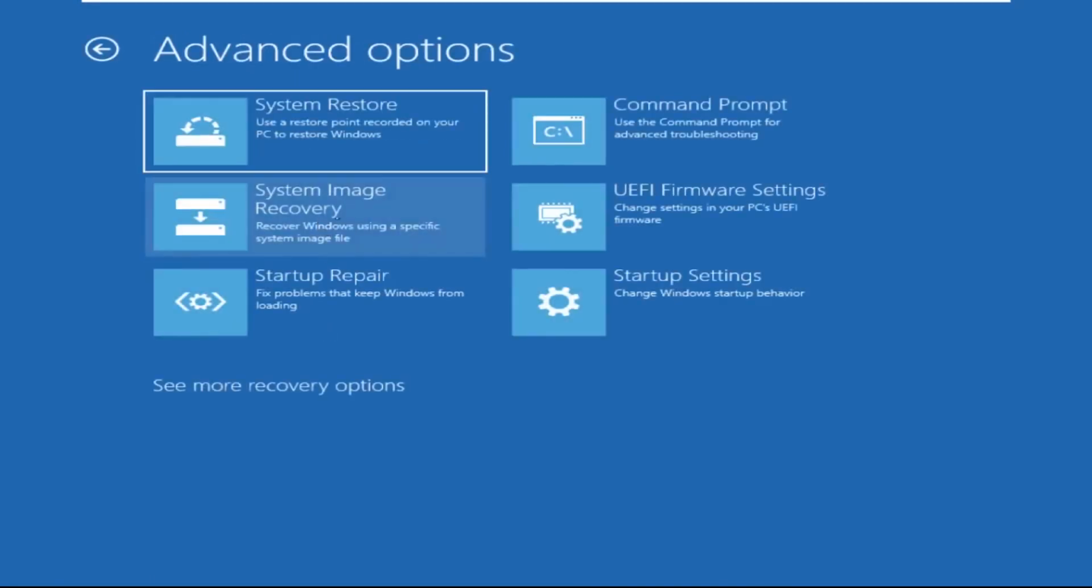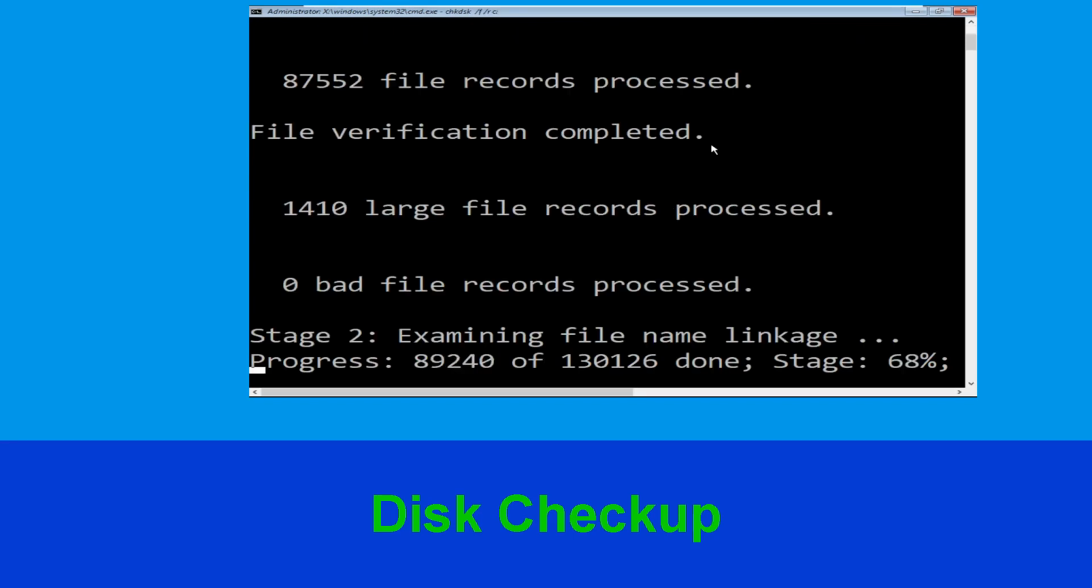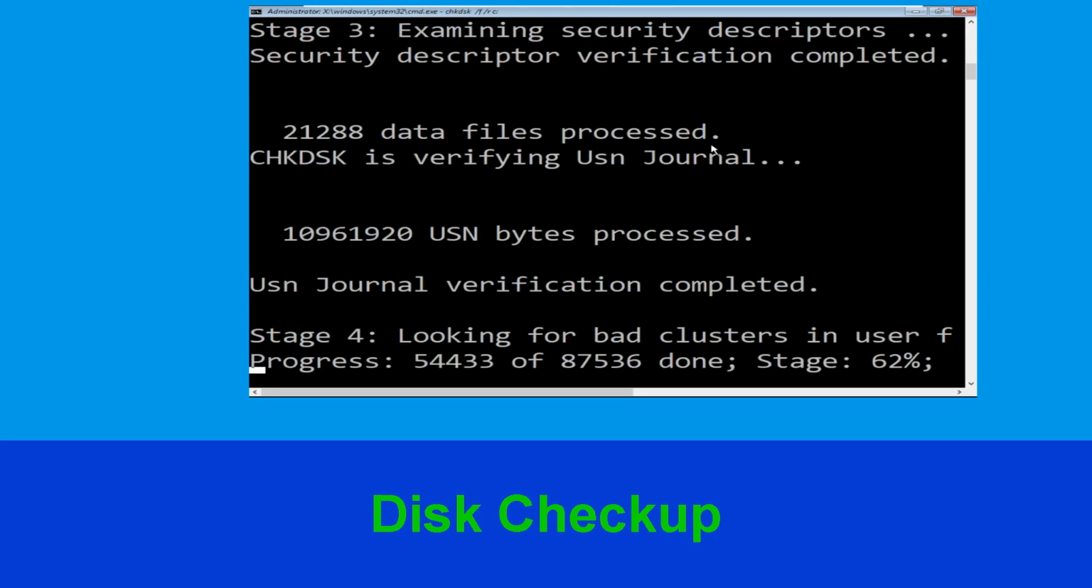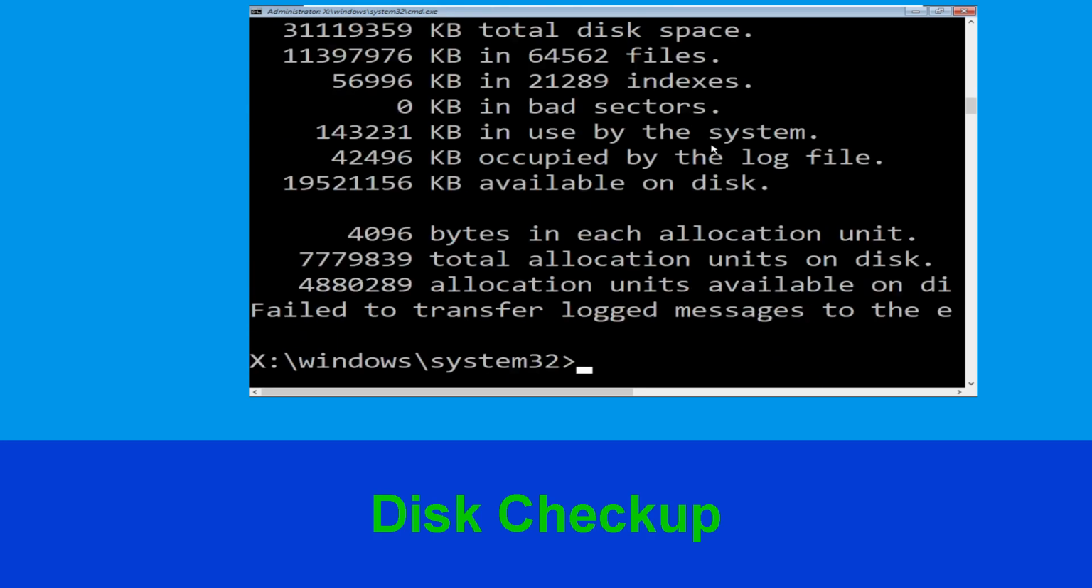Now click on advanced options, and at the last we need to click on command prompt. Type chkdsk /f /r: and hit enter to execute the command. Now wait for some time to complete the process. Once done, move to the next step.